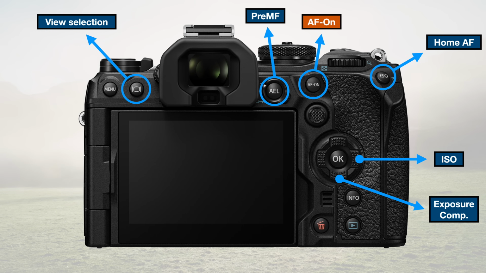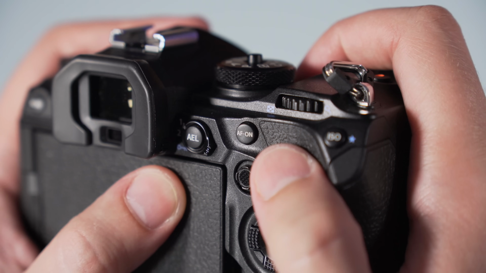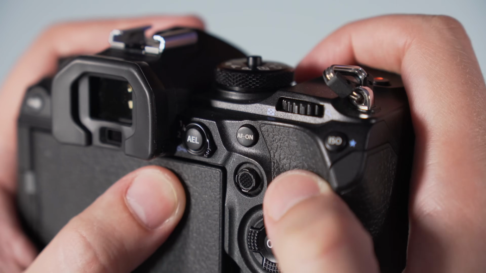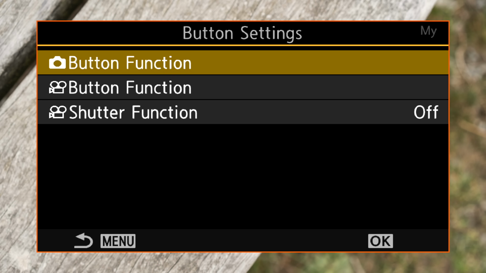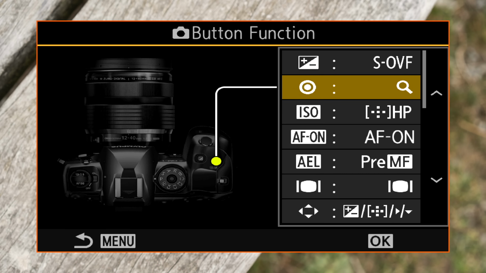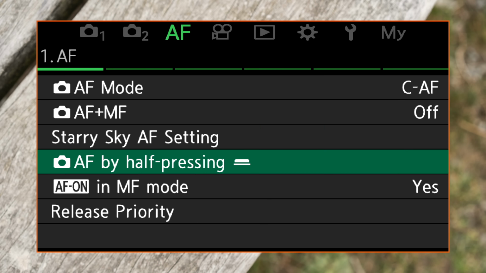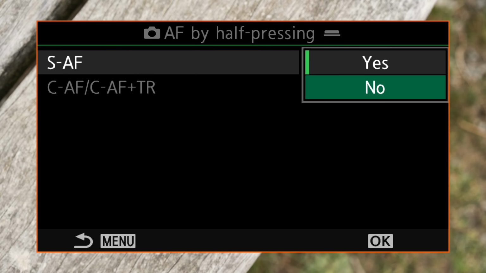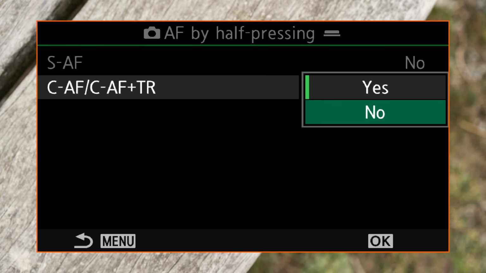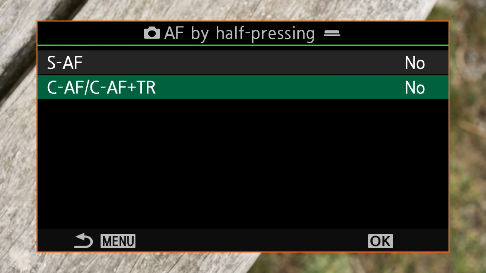AF on starts the autofocus. This is the back button focus method where you engage focus with the rear button rather than half pressing the shutter release button. This is the first thing I set with any camera I test. To do that, you have to disable the option called AF by half pressing the shutter button in the menu, which is found in the AF section, page 1.